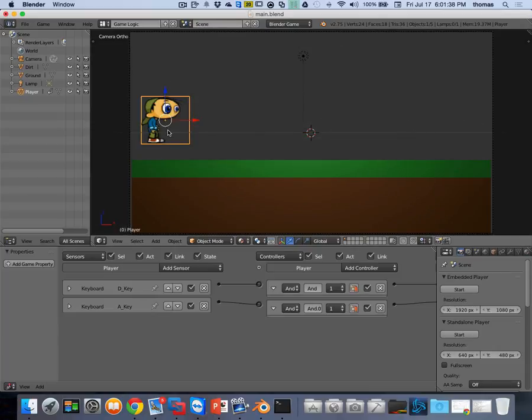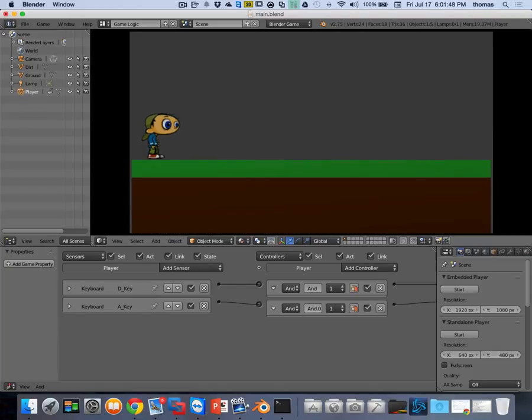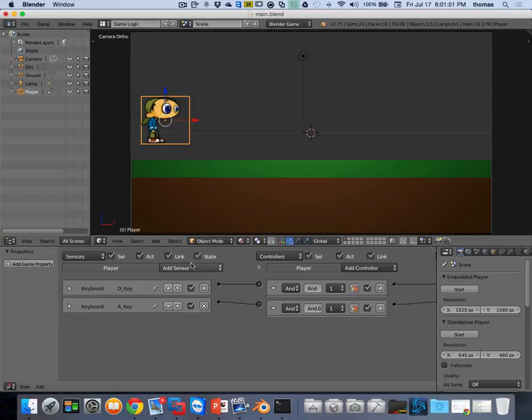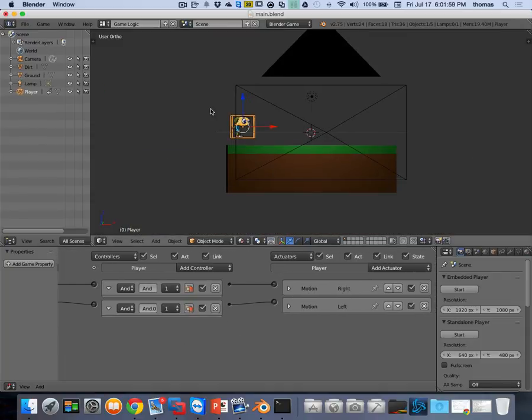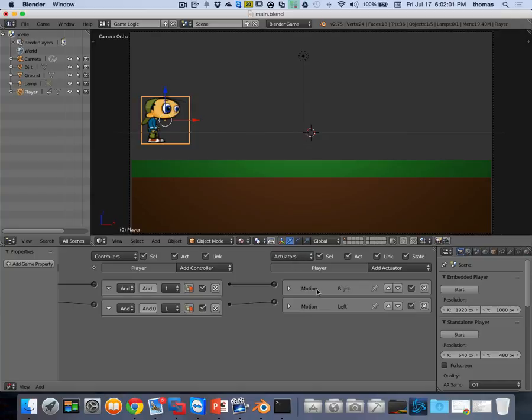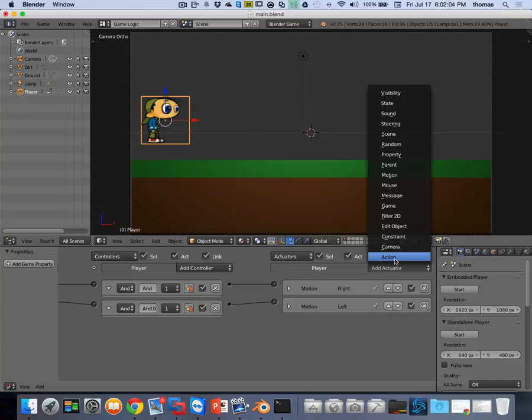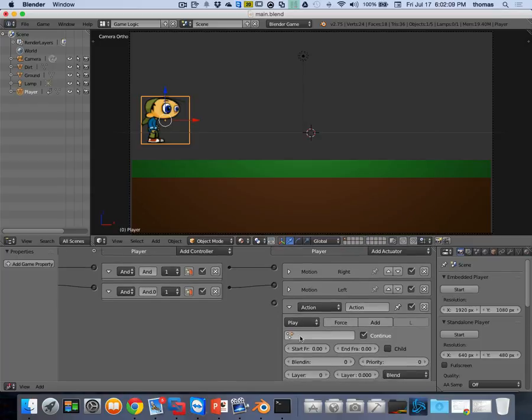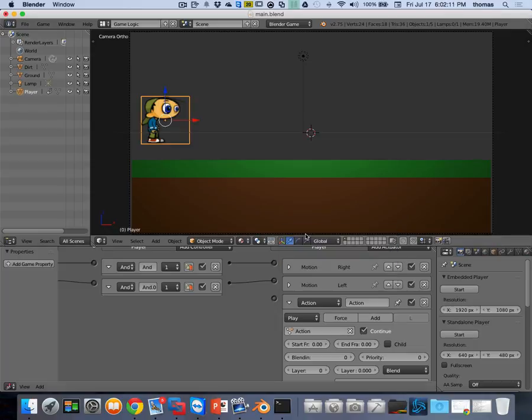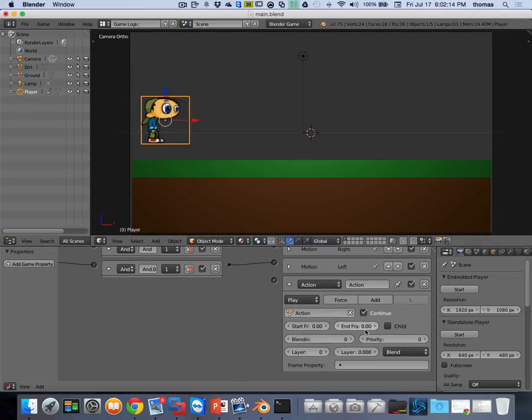Okay, so now this is what's going to happen. I'm always going to be using my action to show my front position, so I'm going to use that always sensor. I'm going to say add sensor, always. Here's my always sensor. I'm always going to be idling unless I press my right or left keys. So I'm going to add my actuator. I'm going to add in an action. And now we have player action. Here's my action.